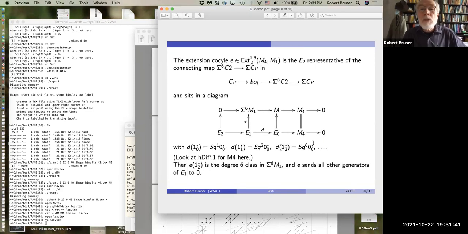Now, the next one is the cocycle, which defines the extension here. Sorry, I've reversed the arrow direction of the maps, but M4 is at the right here, M in the middle, suspension 6 of M1 at the left. This is the extension we've got. The extension cocycle is simply what you get by lifting the map from M4 to M4 over the resolution out to stage 1 here. So what's going to happen here?